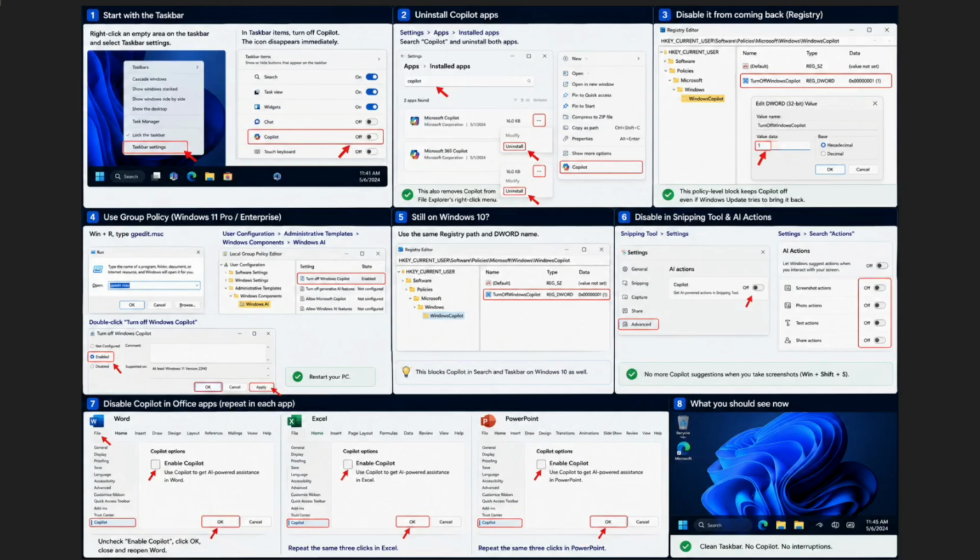Now here's the warning part, so pay attention, because this trips up almost everyone watching. Uninstalling the app does not touch Copilot inside Word, Excel, Outlook, or Edge. Those live completely separately with their own settings on their own switches. If you stop here thinking you're done, you'll open Word tomorrow and see that same Copilot icon sitting right there on the ribbon, completely untouched. So don't stop here. Let's make sure it never comes back on its own.